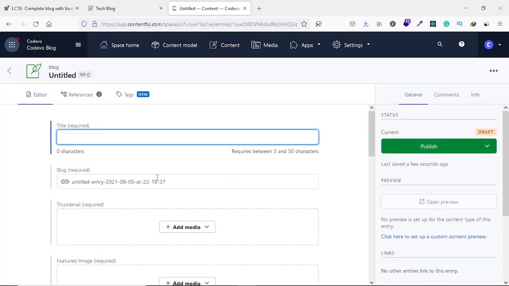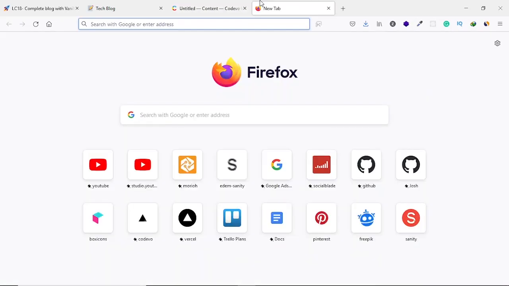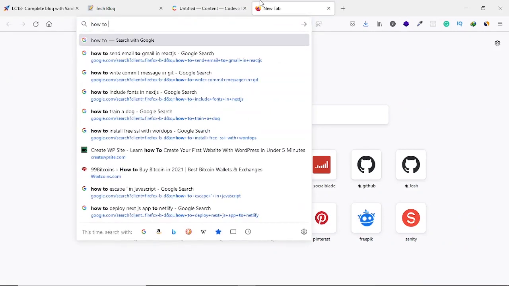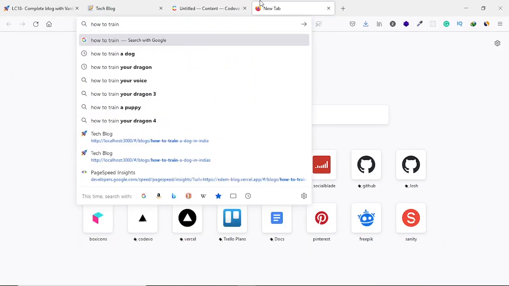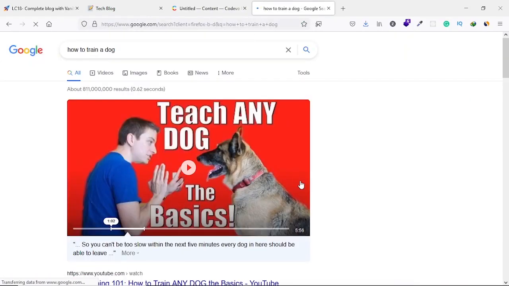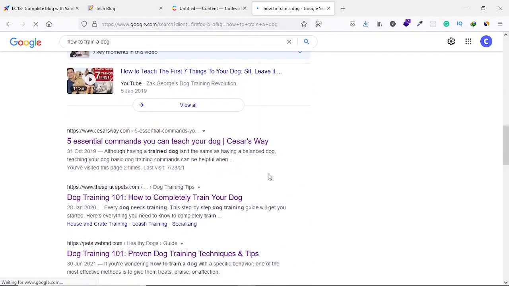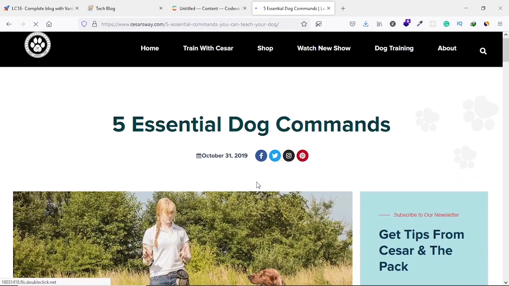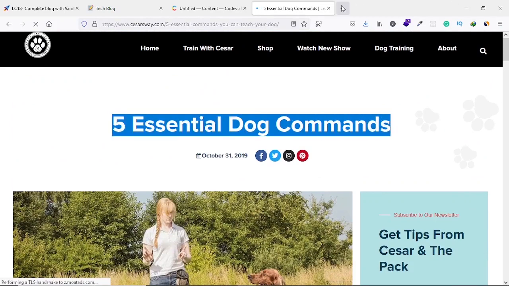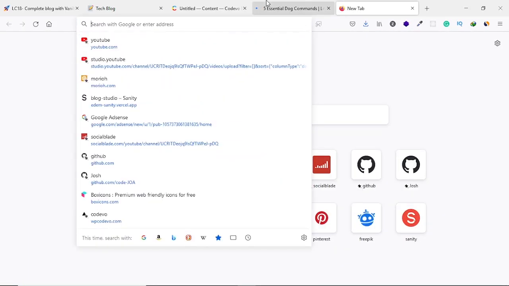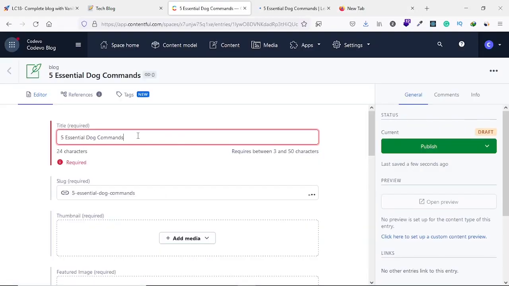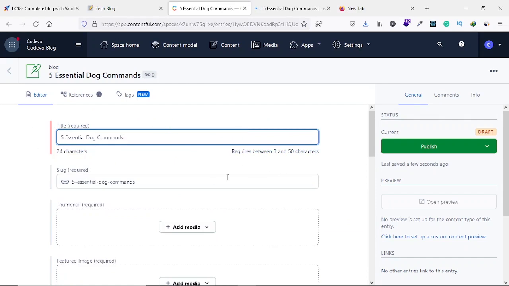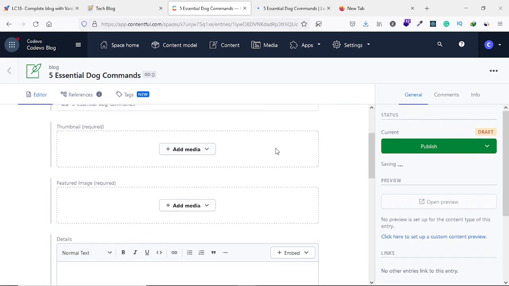Then here, for the title, let me open some, maybe let's say how to train a dog. Let me look for some article and just copy and paste. Let's copy this. Then I'm just going to copy this title here, and paste it here. Just take your time and create the blog, because of this tutorial, I have to make everything fast.